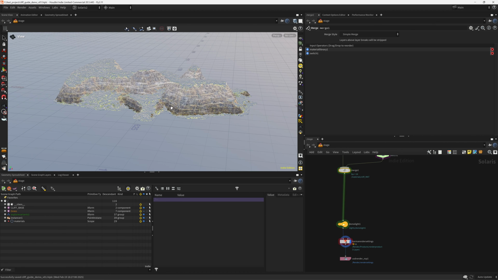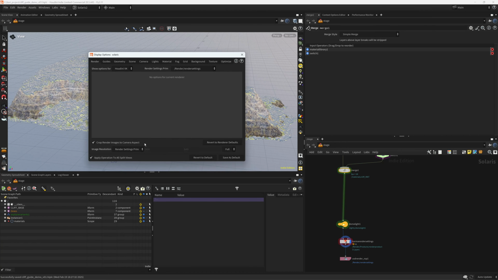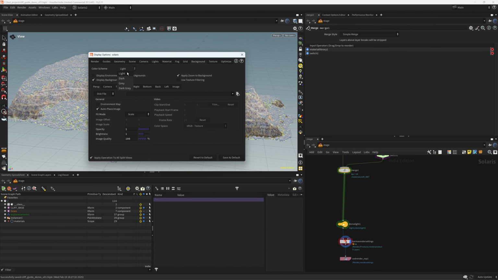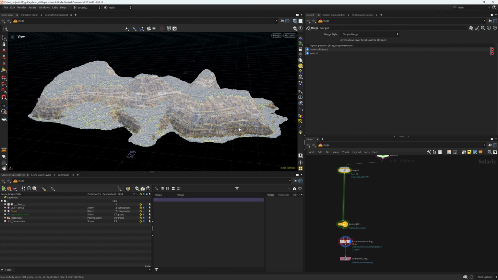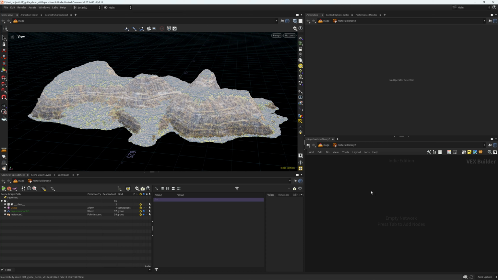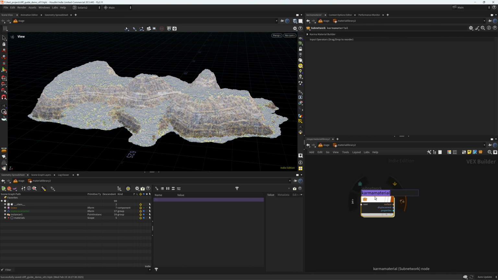And we should have this working. I need to reset this again, sorry. So now we need to do the material. I think I'm just going to copy from here. In this case, let's build it. Let's create a Karma material builder and call it grass mat.